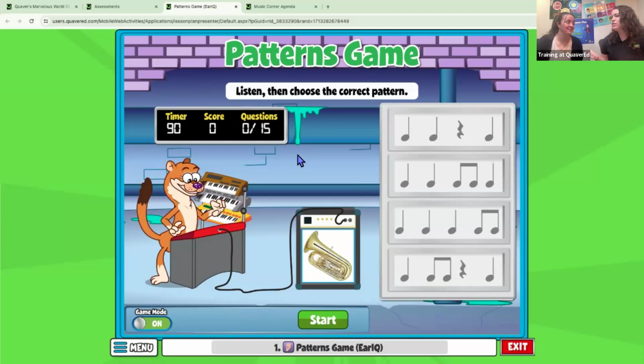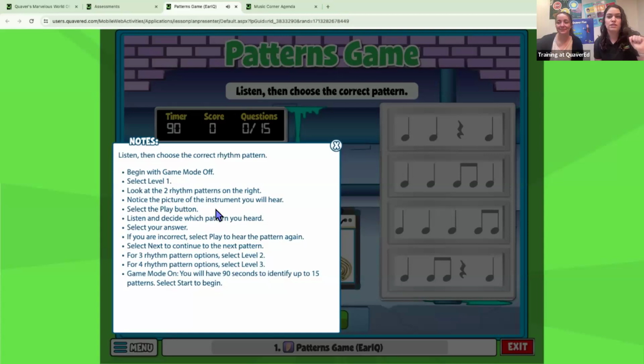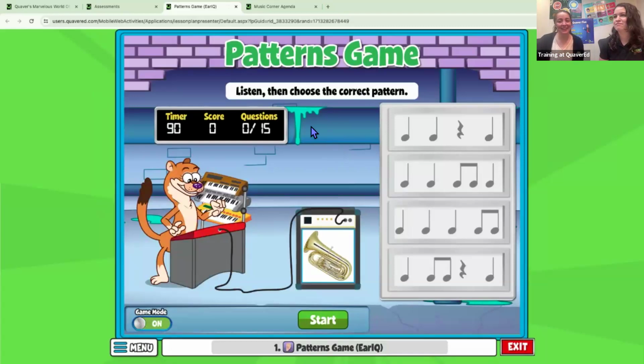Absolutely. And one thing about this is if you ever open up a screen and you're like, I'm not really sure how to use it, we do have a menu button at the bottom left. So you can go in and click notes, and that's going to give you the exact notes of how the screen operates and what all the buttons do on that screen. So you never have to worry. Mm-hmm. Love that. Thank you, Anna.